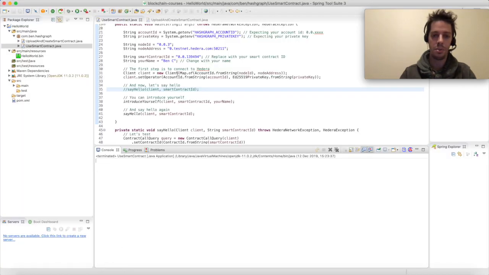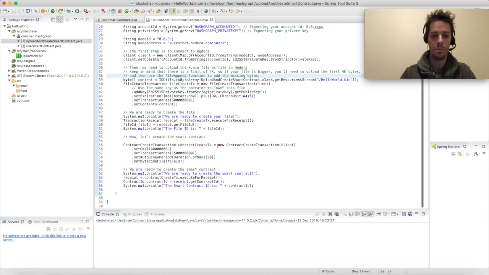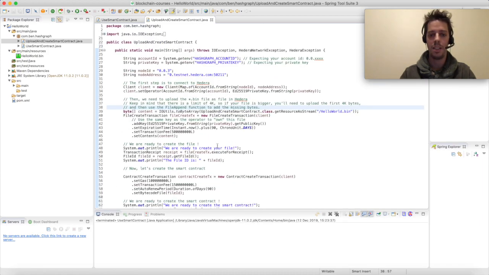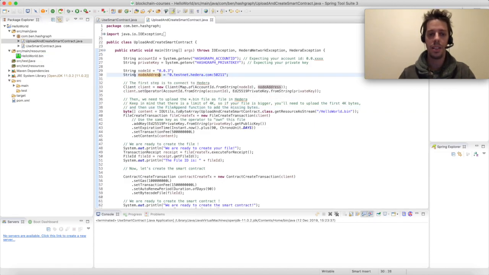Now I'm going to switch to Java. I'm going to use the Java SDK, and first we need to upload the file. We can see here we have this HelloWorld.bin. We are going to connect to the testnet. This is the URL of my testnet, and this is the node ID. Obviously, you can connect to any node. You can connect to multiple nodes, but in this example, we'll connect only to this one.